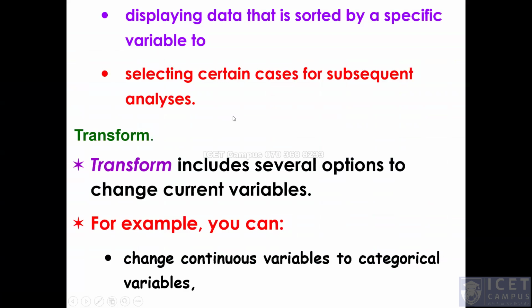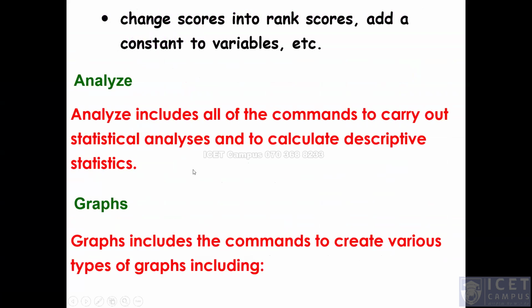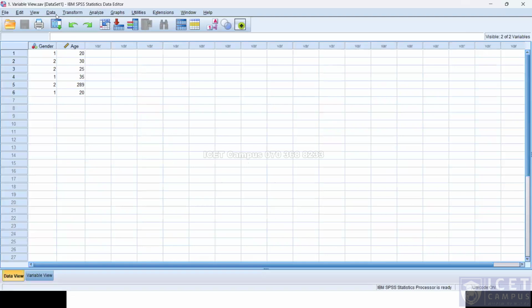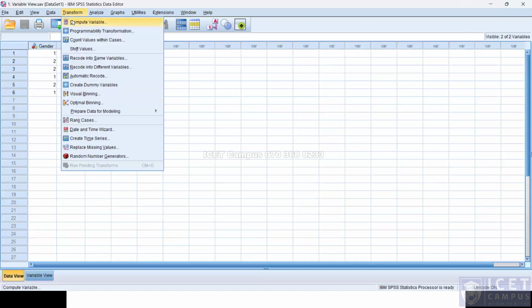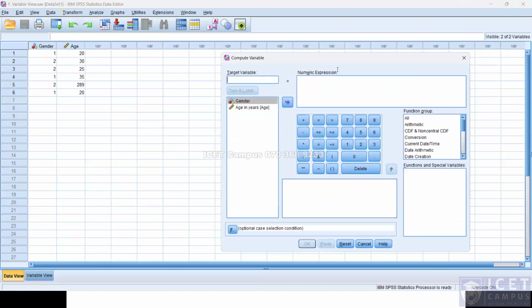Right? Then the next menu is transform. Transform includes several options to change current variables. For example, you can change a continuous variable into categorical variables, change scores into rank scores, add a constant to a variable, etc. So here you can use compute variables, then we can do what we need.